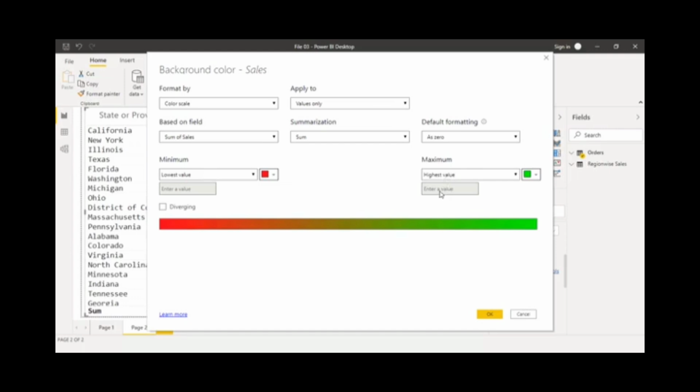Instead of this, I can also enter a particular value in case I want that value to be associated with that particular color instead of the highest or the lowest values. Like here you can see either the custom value or the highest value for maximum. This is the format by option in which the color scale is selected, but there are other options also, like rules or field value, which we will be discussing later on.